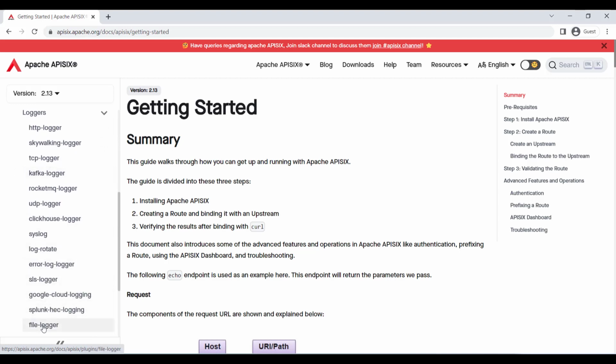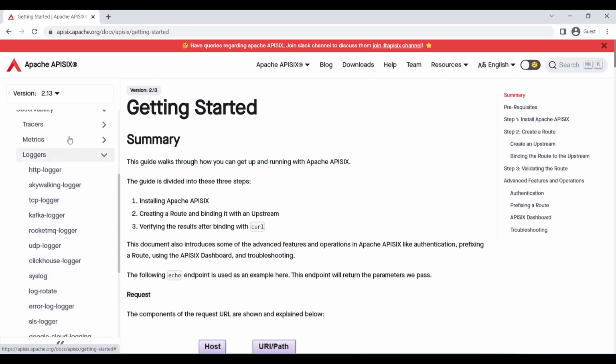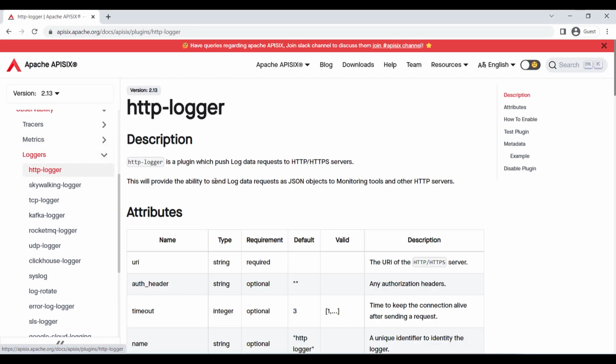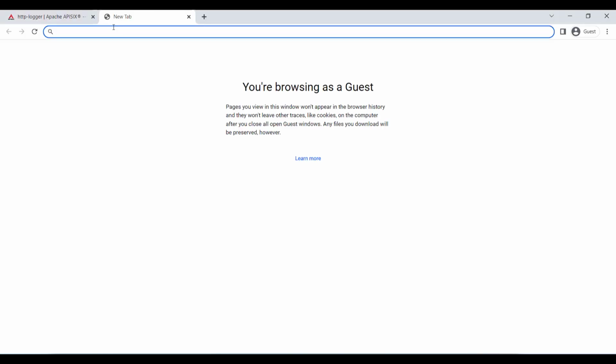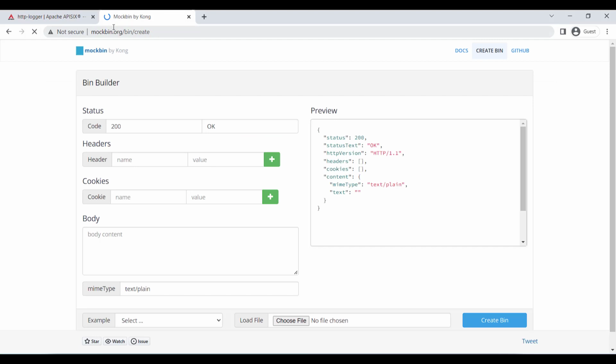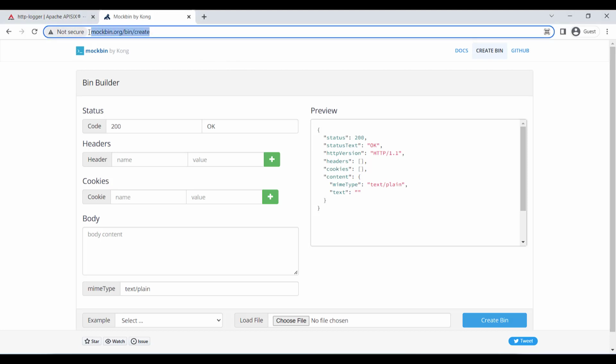For demo purposes, let's choose a simple but commonly used HTTP logger plugin that's capable of sending API log data requests to HTTP and HTTPS servers, or sending them as JSON objects to monitoring tools. If no server is up and running, you can generate a mock HTTP server by using mockbin.org. Here you can create your mock server by going to create a bin. In my case, I have already created one mock server. As you can see, it says welcome to hands-on lab, Apache APISIX up and running.